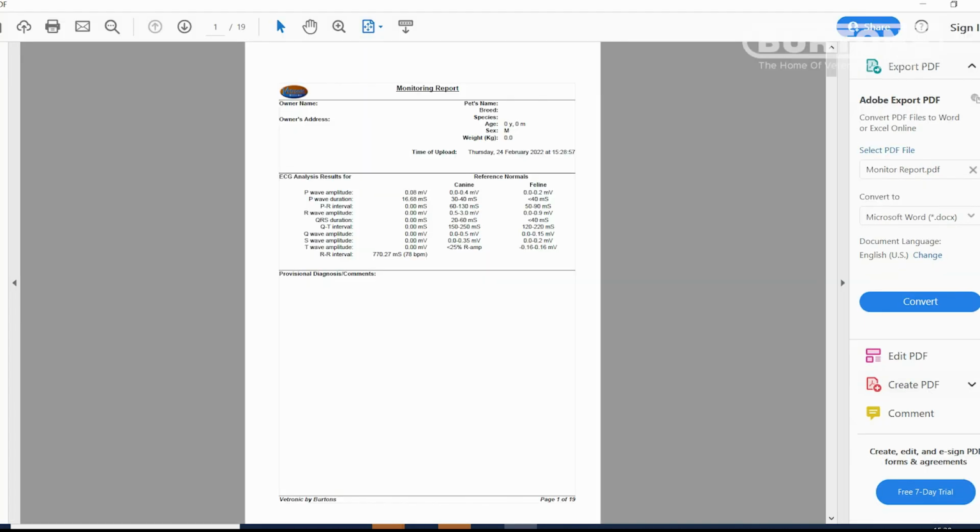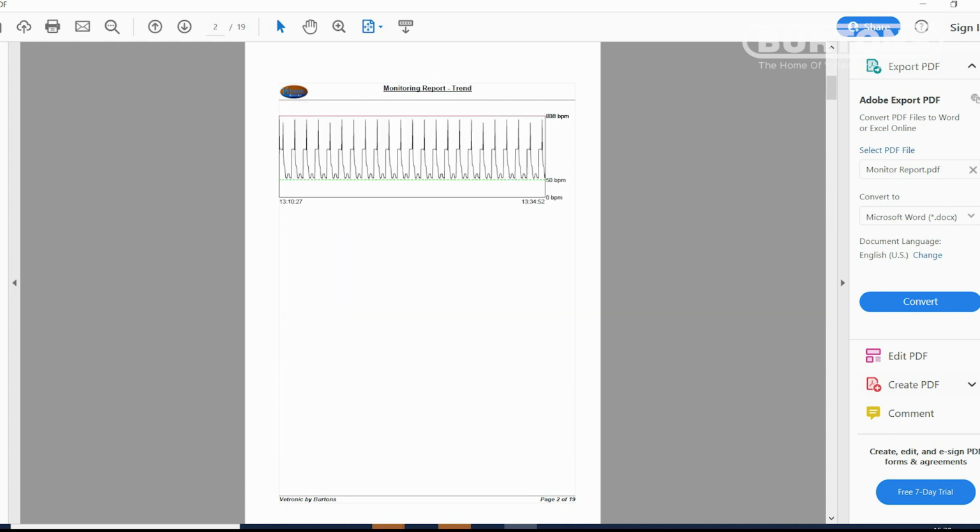Okay, let's look at the PDF. So here's the monitoring report. Here are some of the things that I measured. I measured the P-wave amplitude, I measured the P-wave duration, and I didn't do any of these, but these would have been filled in by your continued measurements. That's page 1. Page 2, again, looks slightly odd because of the nature of the data, but that's our trend line for our heart rate during the whole recording session.